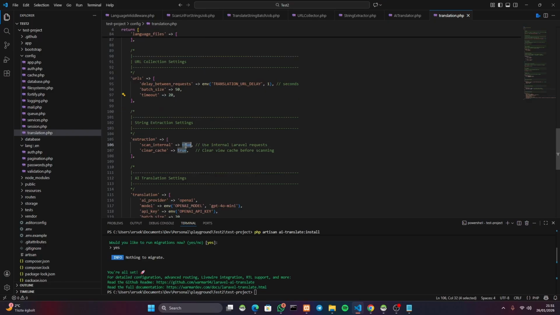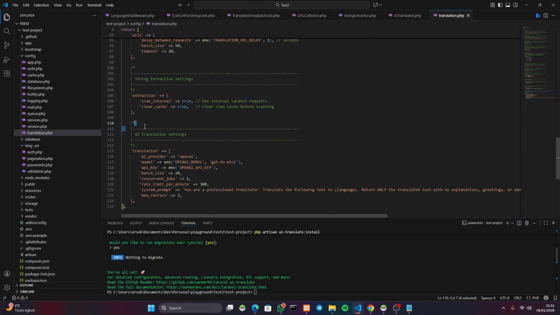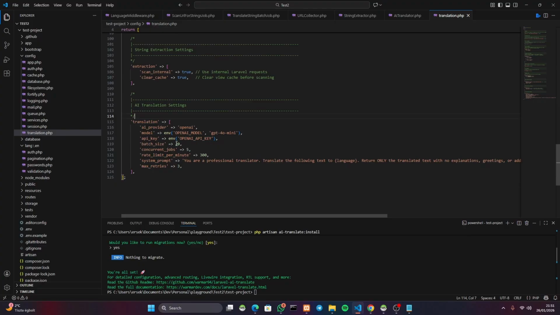extraction settings, such as should we use internal Laravel routes or outside if another website contains it, clearing the cache if the cache should be cleared before scanning, and of course the AI translation settings such as the batch size, concurrent jobs, rate limit per minute, and so on and so forth, and of course the prompt itself and the retries, which allows you to customize the behavior of the translation itself.